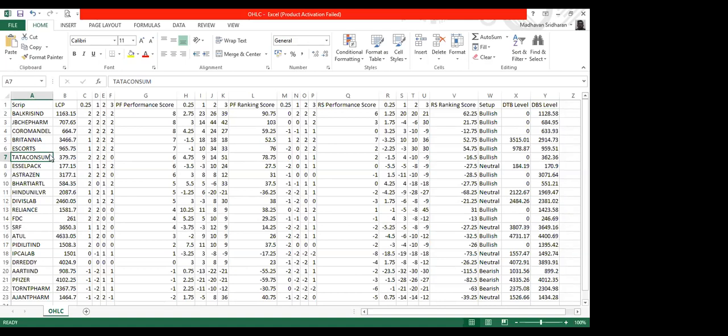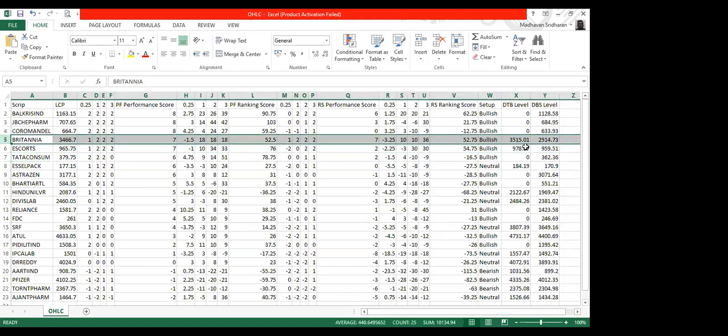So you screen it, come down and close it. And when I am done, what do I want to do? You have your notes ready and you look for it. And in this case, Britannia is the only one where I know where the buy trigger is coming up.